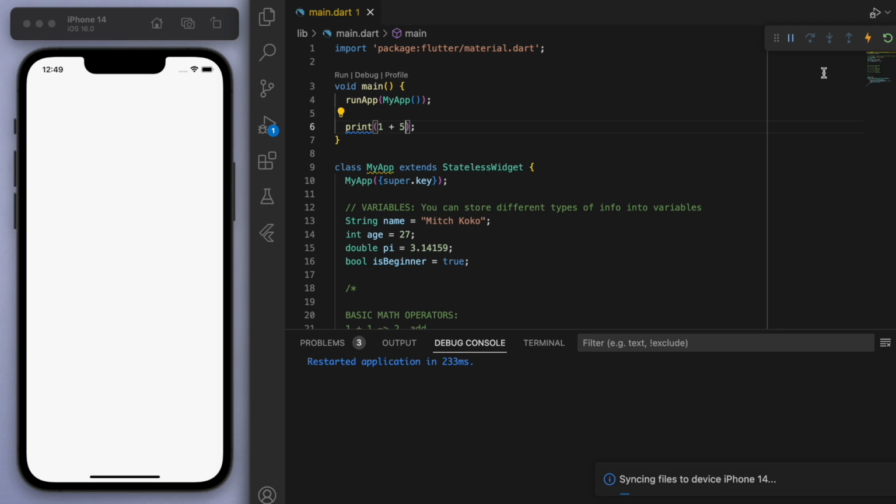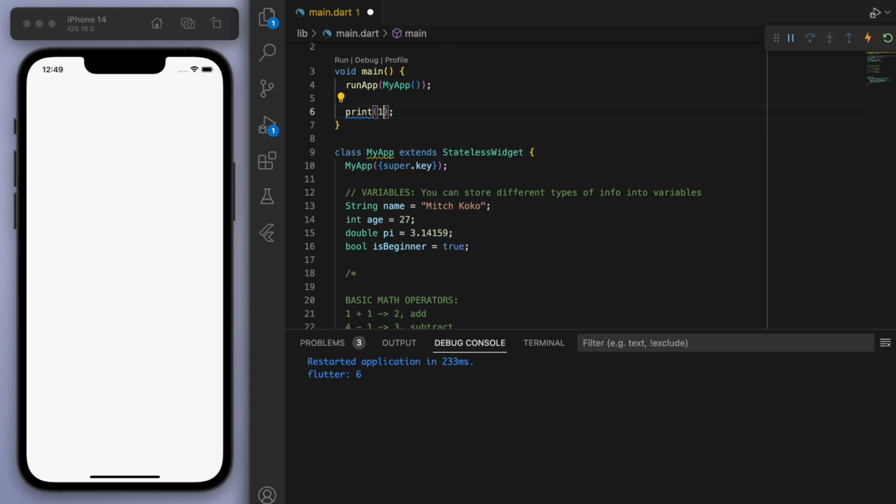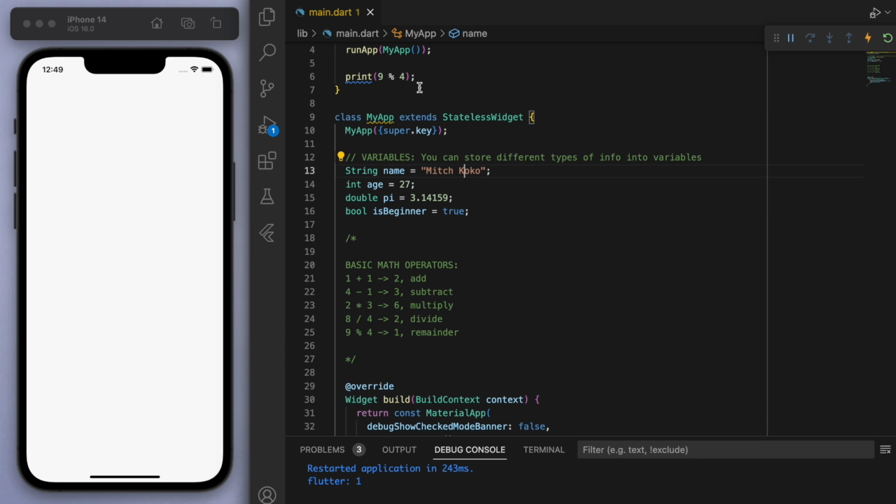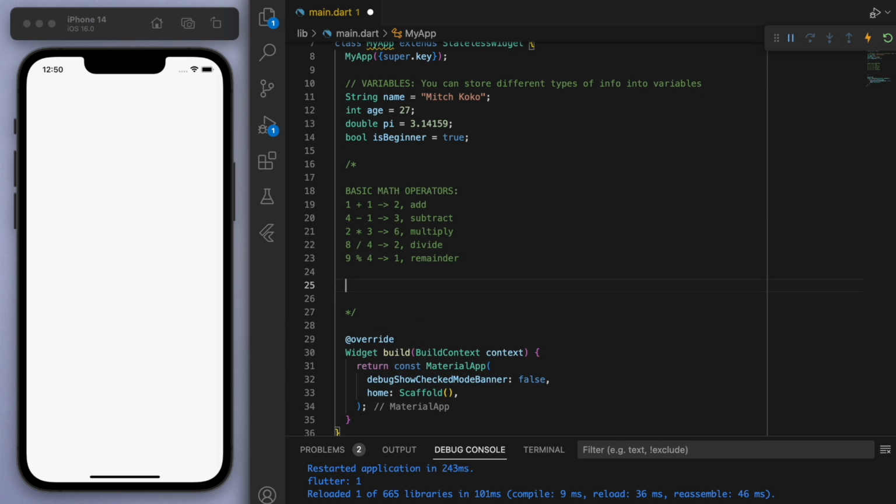and it'll give us 6. So we could say like 9 remainder 4 gives us 1. So yeah, we can always use some little print statements just to see what's going on. But now we have the basic math operators down. The next thing we need to know is the comparison operators.